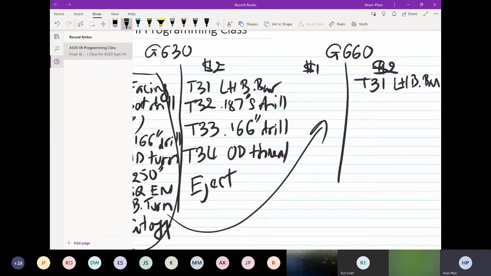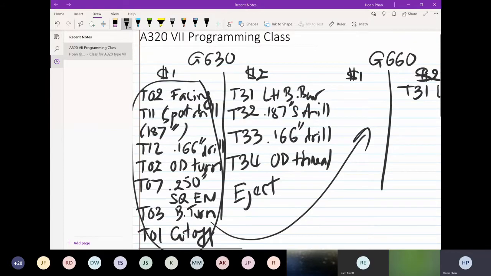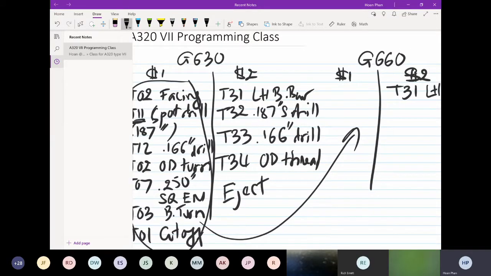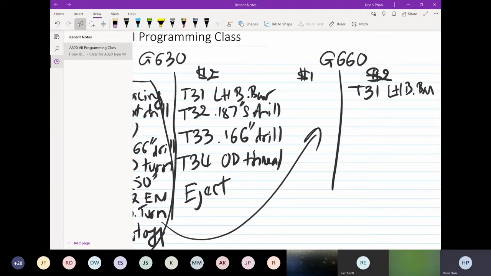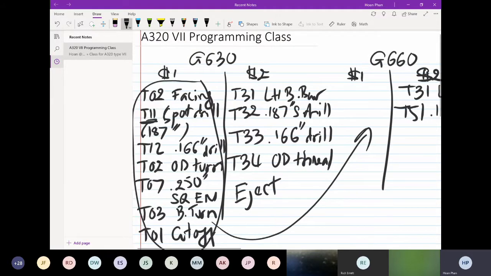But now, since we called the tool number 11 right here for spot drill, as you know, in the G660, you need to call the tool parallel. So we have to call T51 for the spot drill. And right here, same thing, we're going to use 1/8 77 spot drill. Excuse my handwriting, it's not that good.